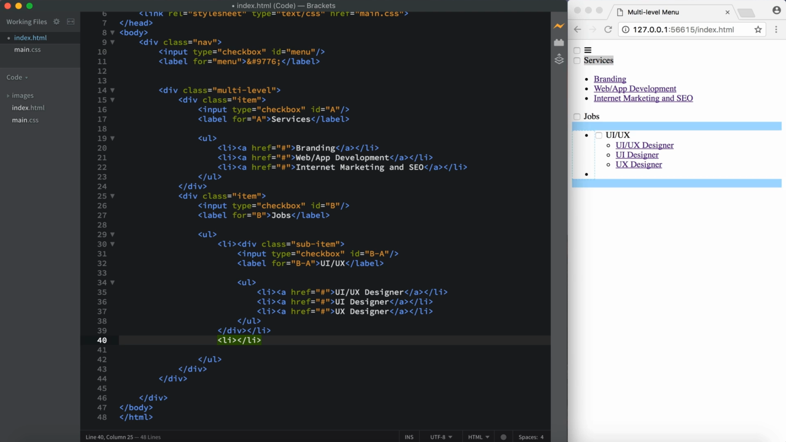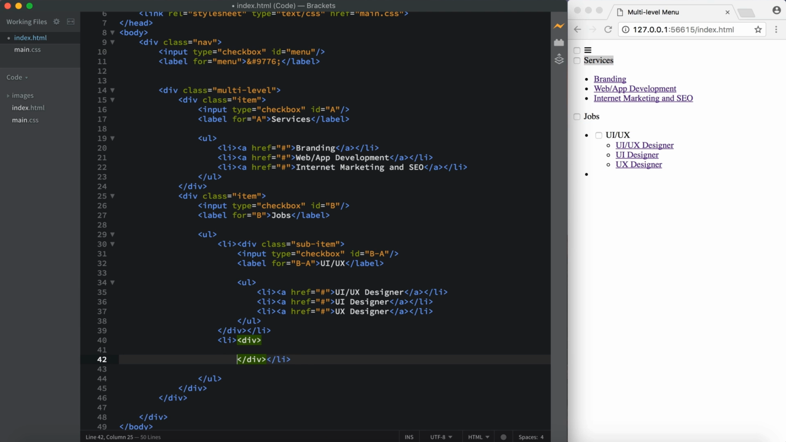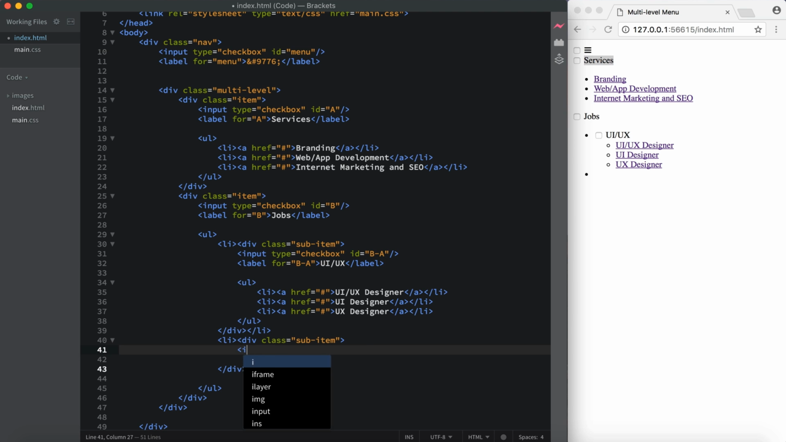And this list item is going to need another div tag. So I'm going to open that one up. And this one's going to have a class of sub-item as well. And following the same structure as the last sub item, we're going to need an input of type checkbox. I'm going to give this one an ID of B-B.